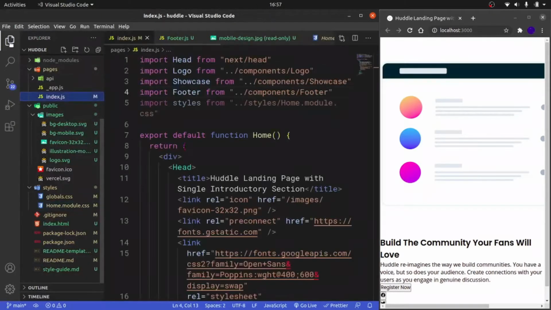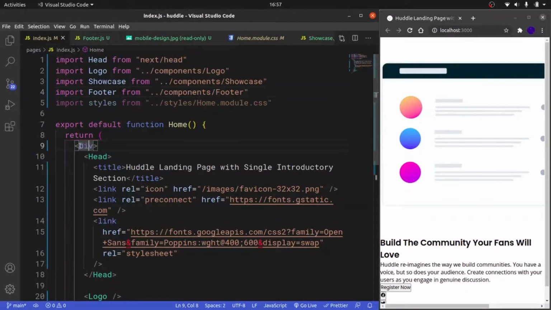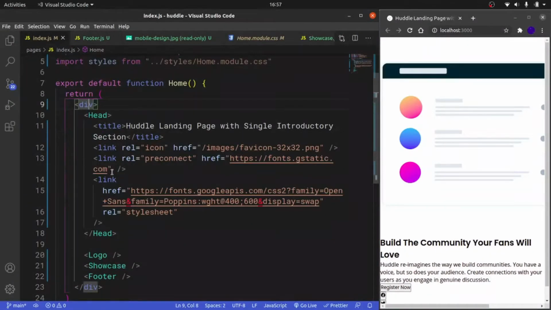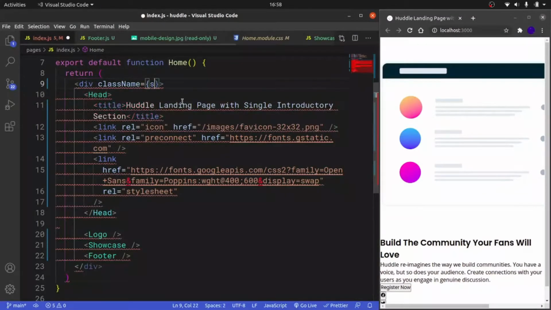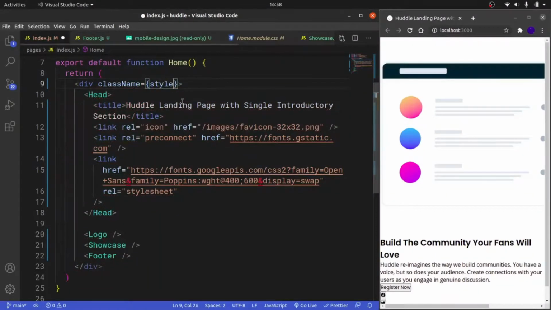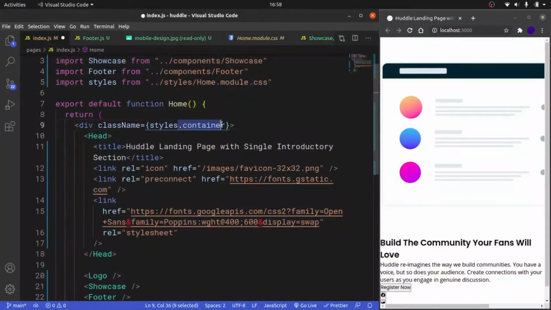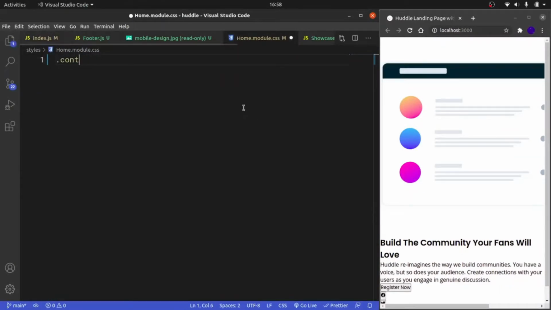Then I want to go inside my index.js first of all. In index.js, I want this main div, this div that houses all my components, to have a class of container. So I'm going to give this a class name of styles.container. We are going to target this .container in our home.module.css, which we have imported at the top. So I'm going to say .container.